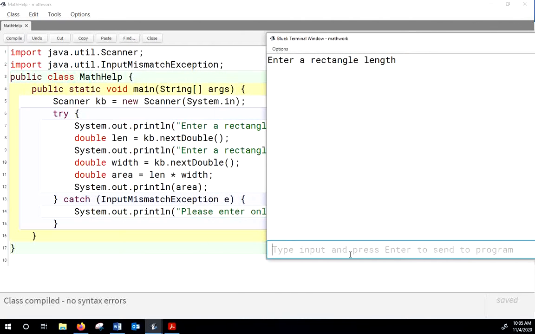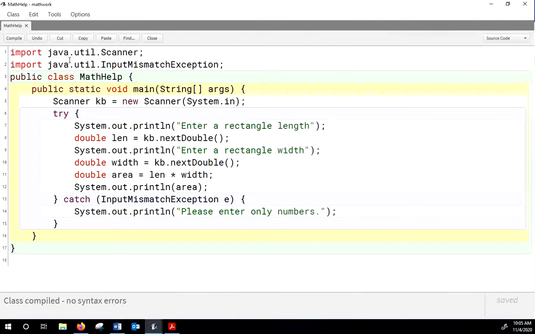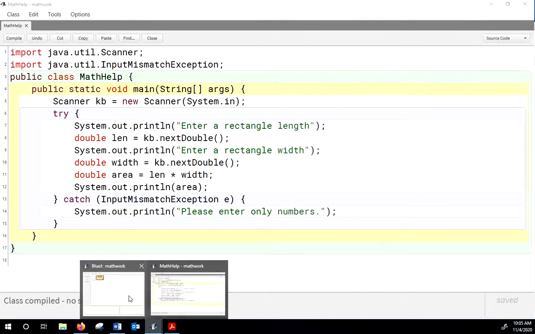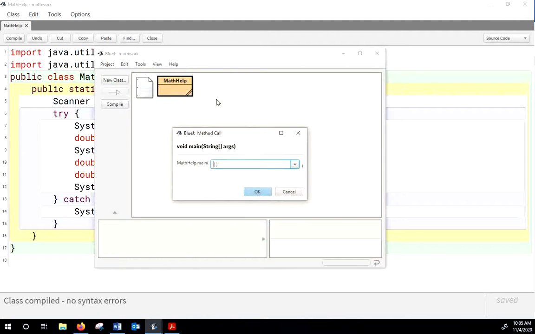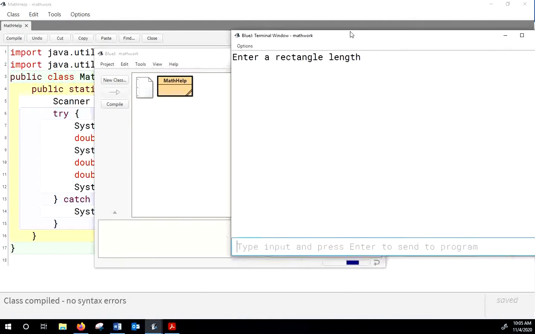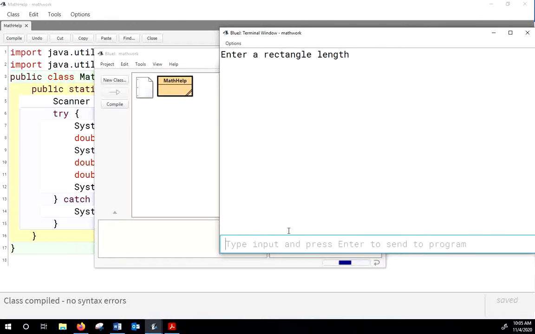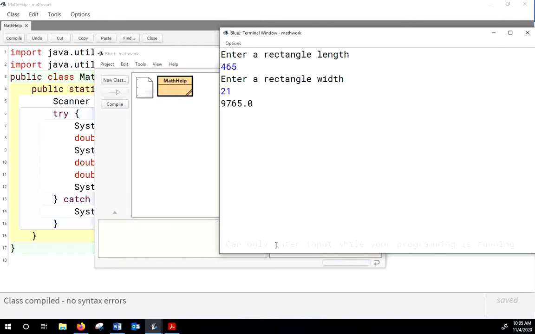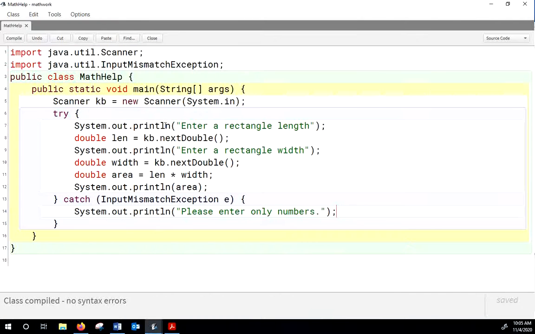And so we can enter something now. I'll type in like an F. And you'll see it says, please enter only numbers. It's a lot cleaner than just having all that red stuff. We could make it to where we could type again if we used a loop. So then I'll do 465 and 21. So that's it. That's just some basics. We won't use try-catch very often in this class, but I did want to go ahead and show you just one way we could handle that.